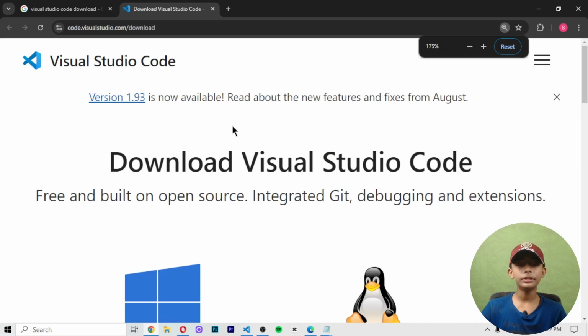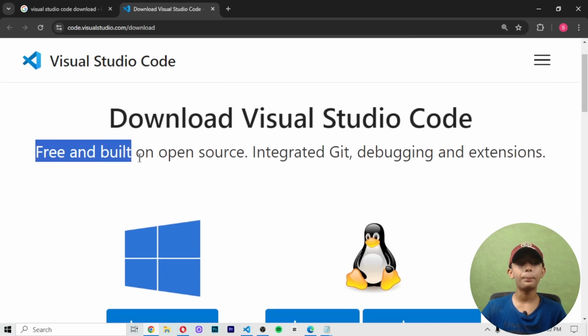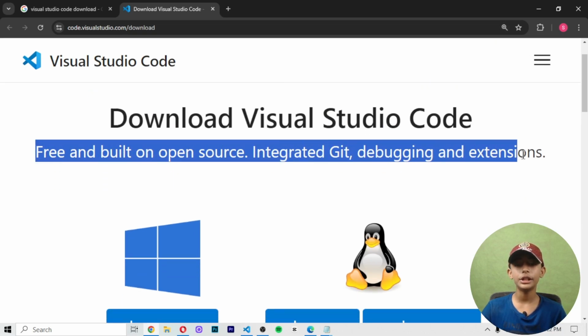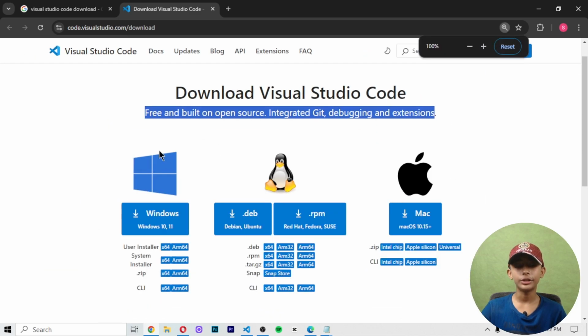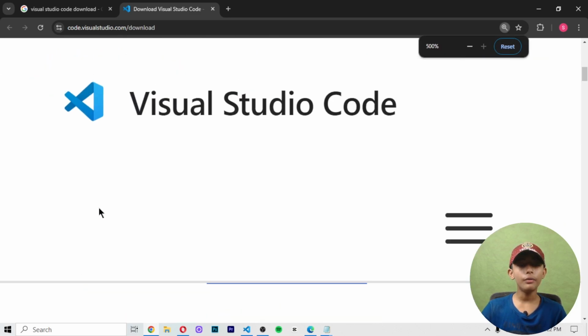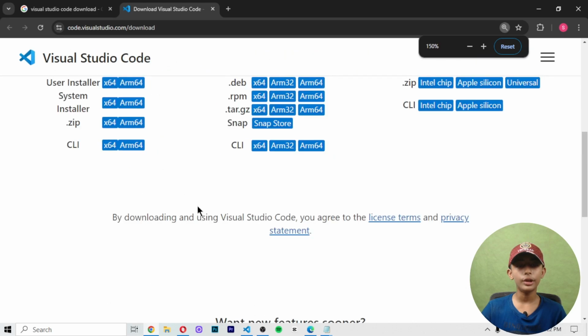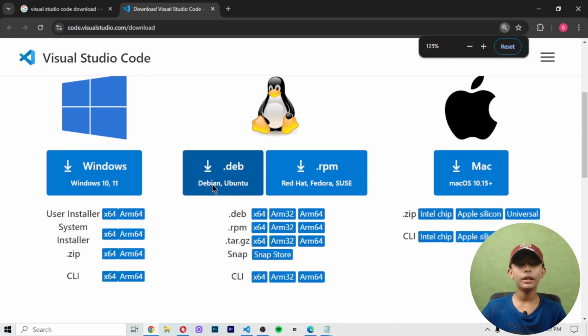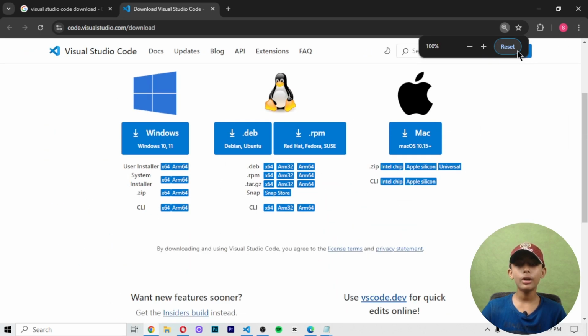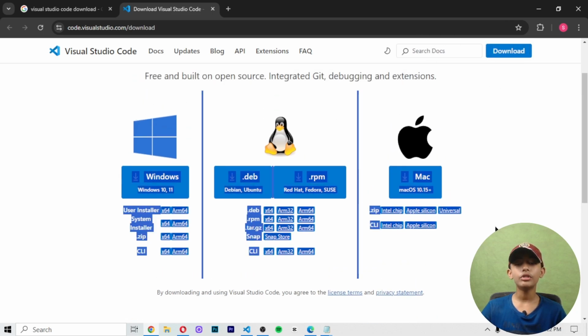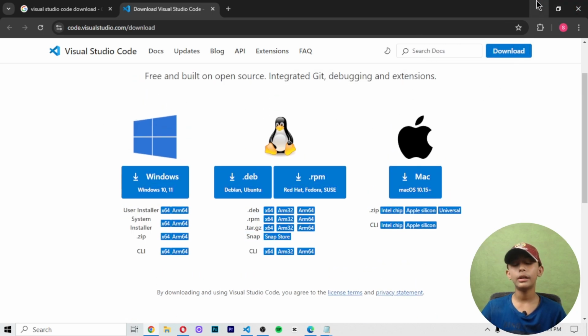When you click it, this type of output comes up: free and built-in, open source, integrated Git, debugging, extensions. So if you are on Windows, download for Windows. If you are on Linux, download for Linux. If you are on Mac, download for Mac. I am on Windows, I have already downloaded it, so I do not download it another time.